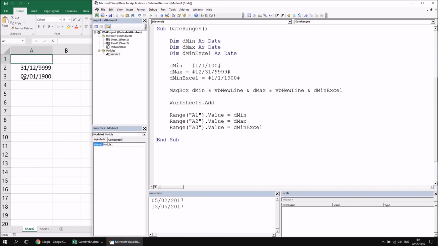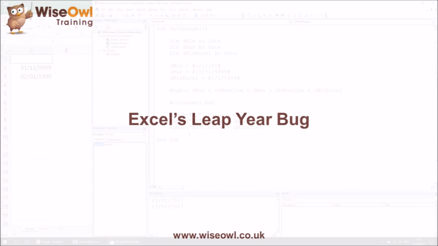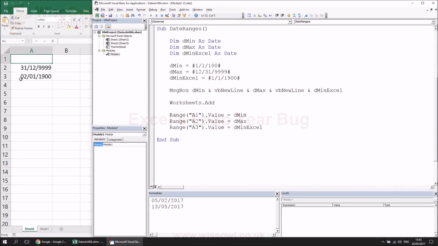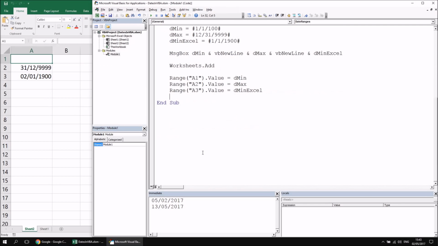Something slightly strange happens. Rather than entering the 1st of Jan 1900, I get the 2nd of Jan 1900. Okay, so this is a little bit unexpected unless you're familiar with Excel's famous leap year bug. Let me see if I can try to explain what this is all about. Let's create another quick subroutine and let's have a name called something like leap year bug.